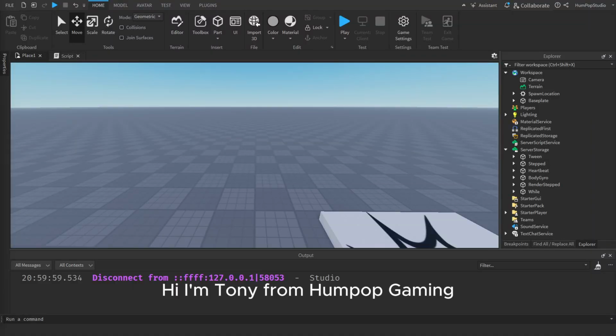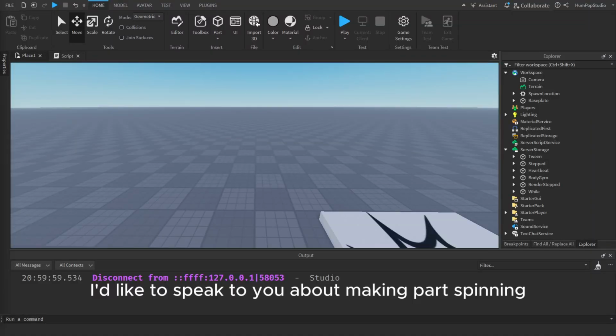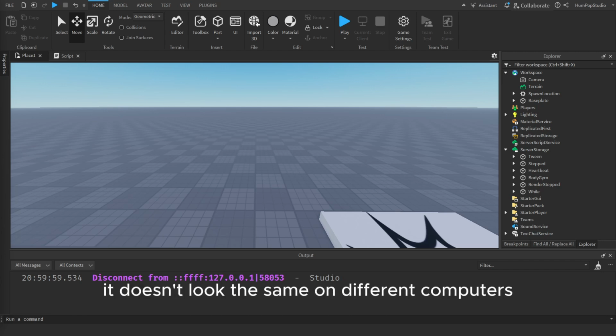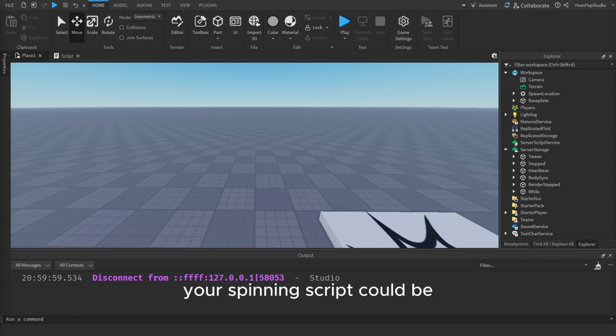Hi, I'm Tony from Hub Gaming, and today I'd like to speak to you about making parts spin in Roblox Studio. Have you ever considered that it doesn't look the same on different computers? Your spinning script could be dependent on the refresh rate. It could look smooth on one device yet glitchy on another.